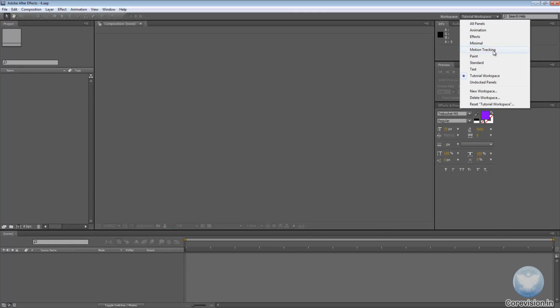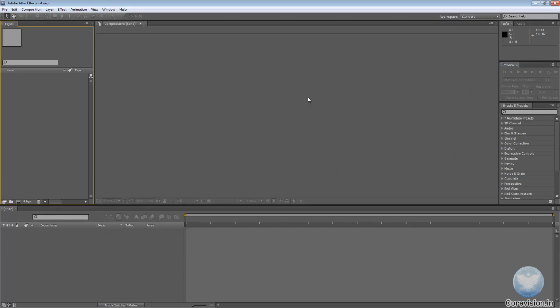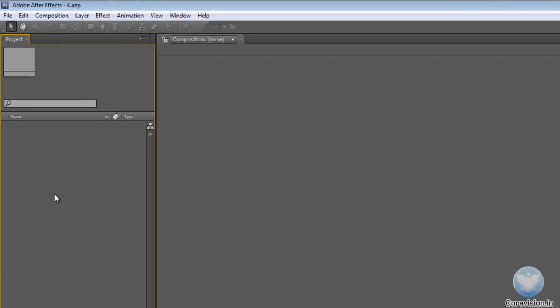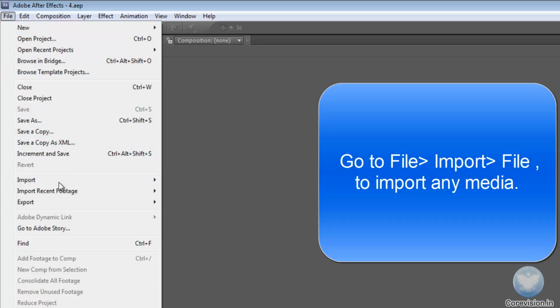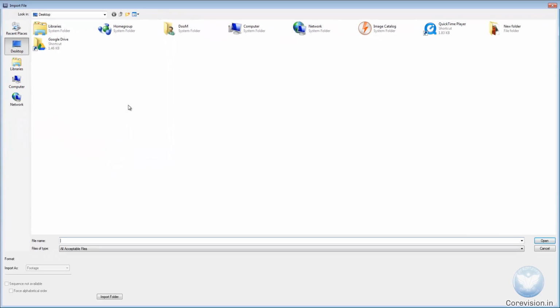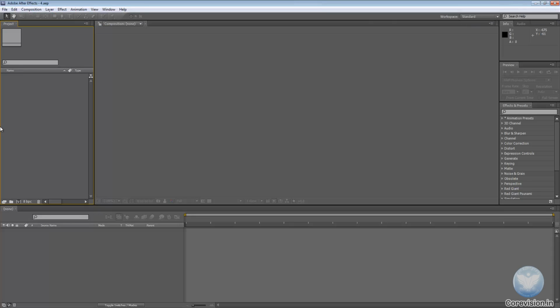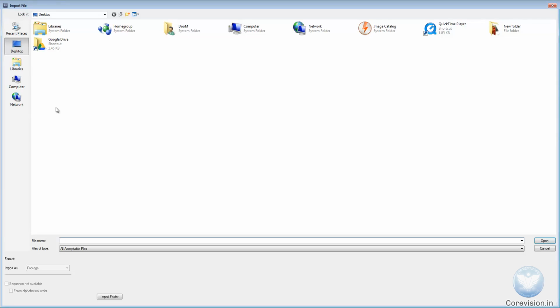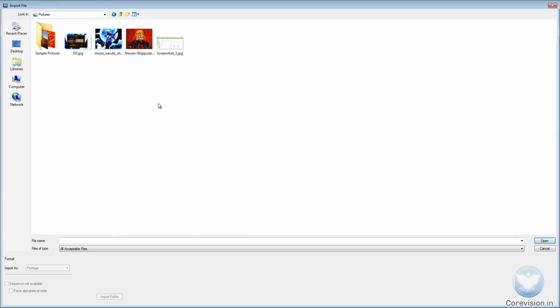Let's go back to the standard workspace and let's learn about importing the media. You can import all kinds of media over here in After Effects, and to do that you can go to File, Import, File or multiple files. Let's select File and then you can import any file that you want. Another way to do that is double click in this empty area and then you can import any image or any media that you want.